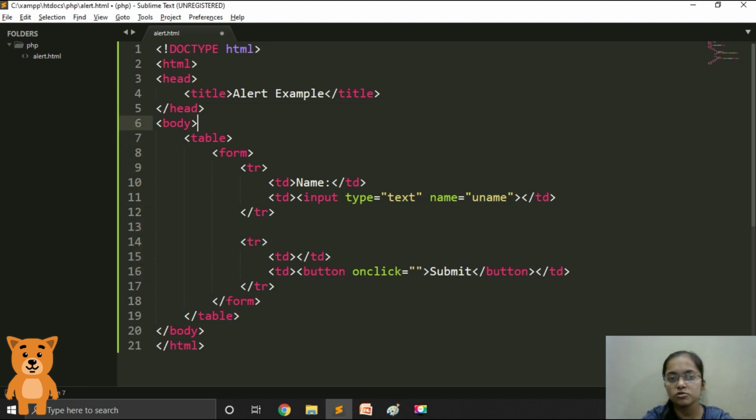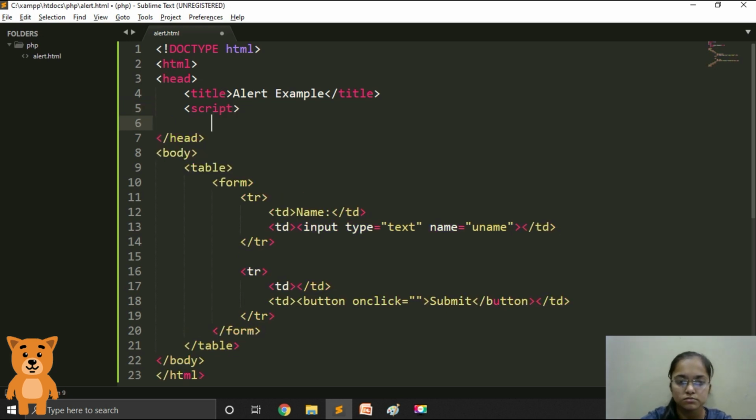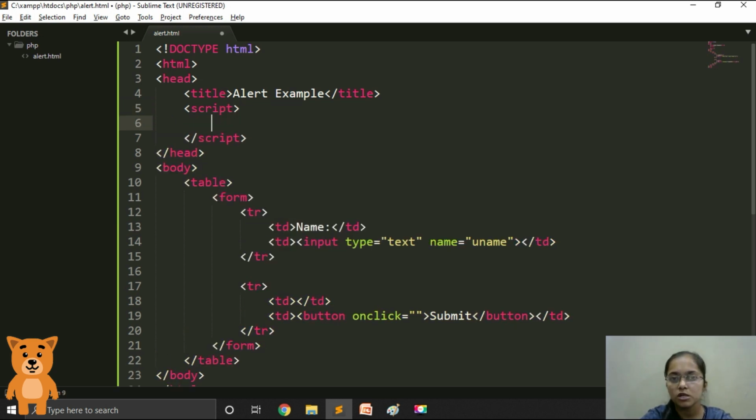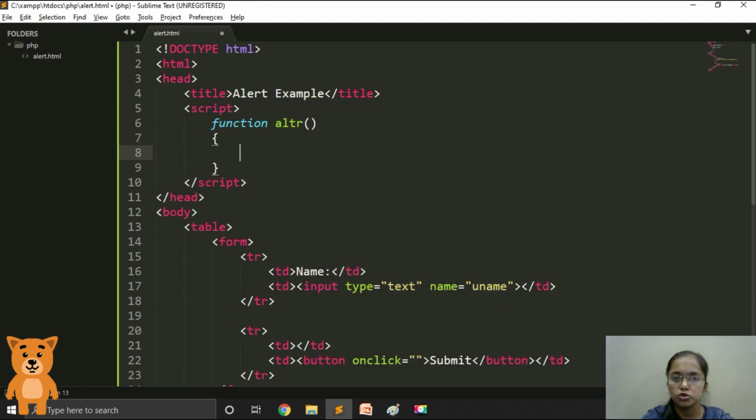And now our next task is to create the JavaScript function. To create a JavaScript function, as we know, we need the script tags, so let's start it. Now to create a function we need to use a keyword called function, and then the name of the function. We will give the name of the function as altr, and to show an alert dialog box, JavaScript provides an inbuilt keyword, and that is alert.